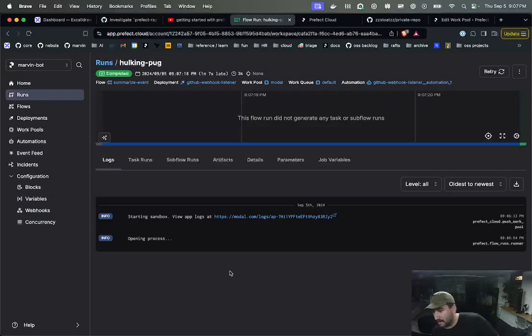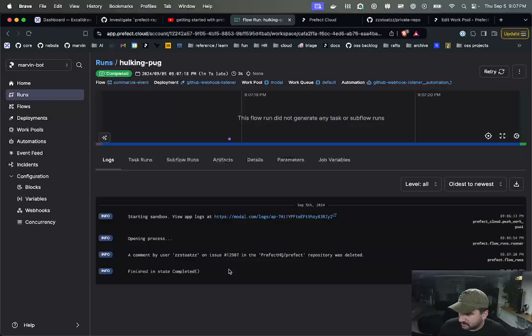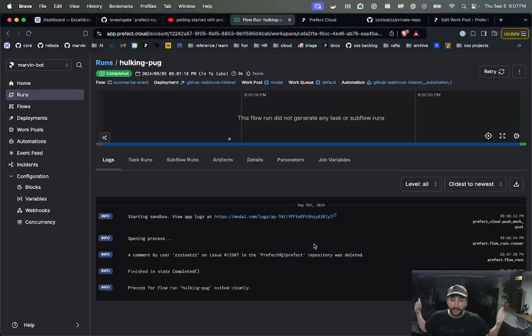Okay, let's see if we can get the log to come in. There we go. A comment by user ZZ Stoats on an issue on the prefect repo was deleted. Yes, that's accurate. So this was quick, but we've successfully created a deployment that pulls its code from a private repo and runs on a Modal container using the Modal work pool.